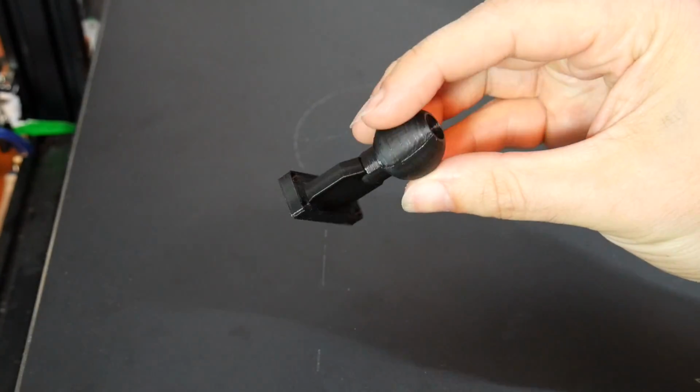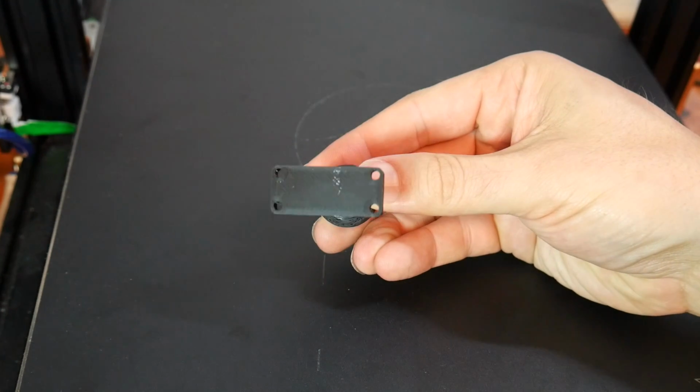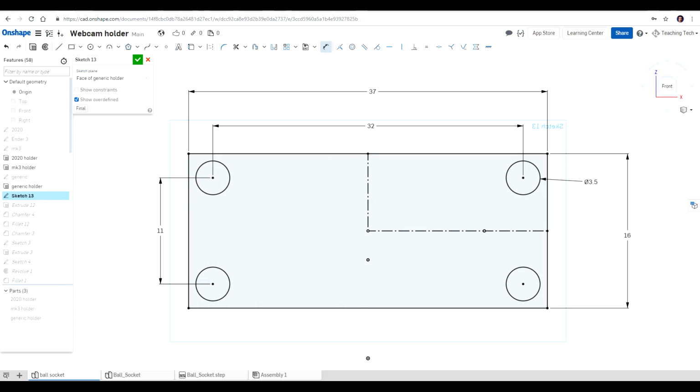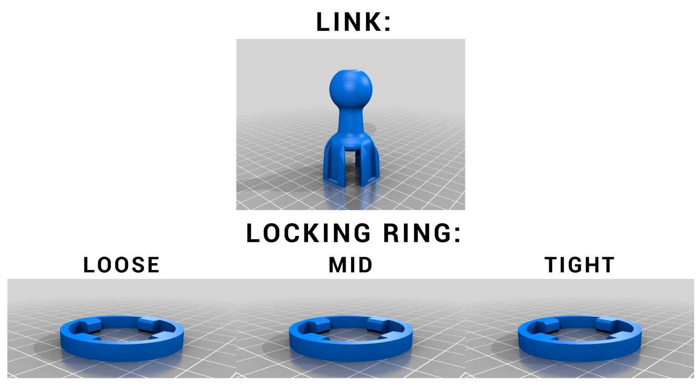And finally we have the generic holder, which has four mounting holes on the bottom, dimensioned as you see here. This means you can design a mount for your own printer and simply screw it on with the four bolts to this part.